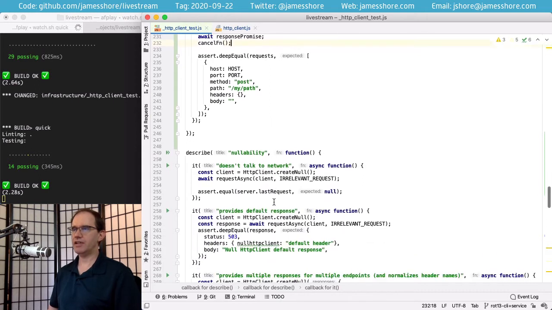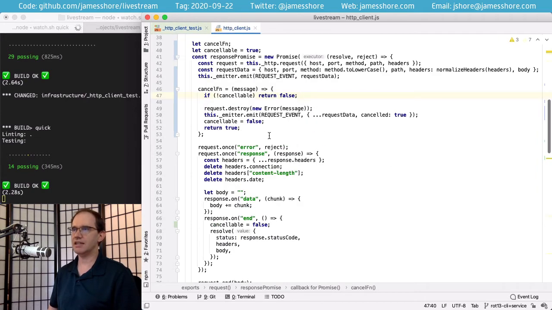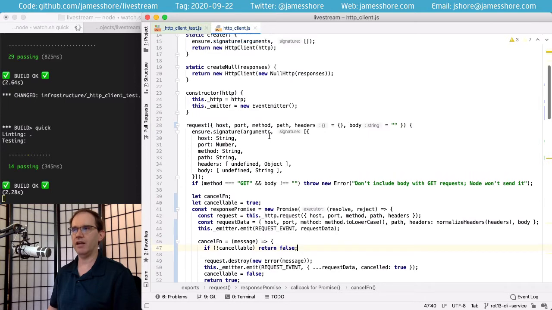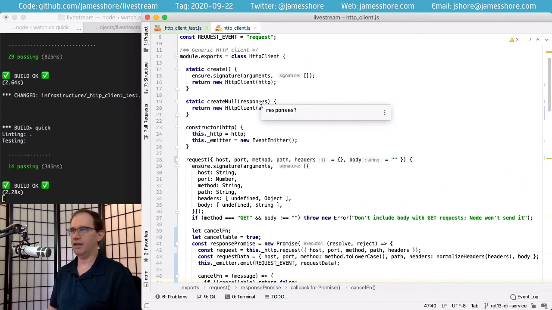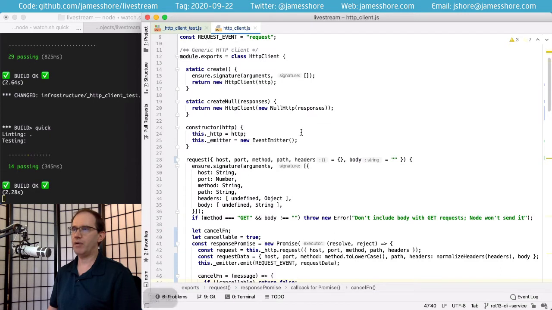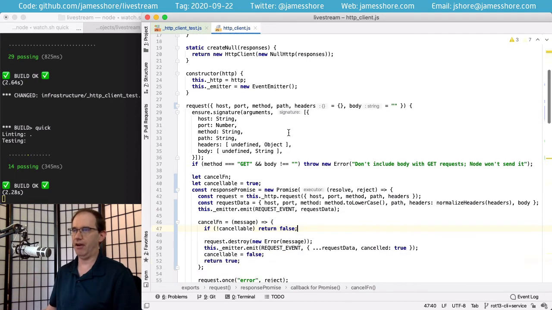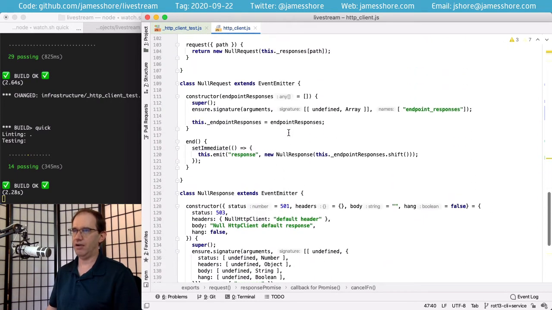Okay, so we're just about done here. The only thing we have left to do is make sure that the null version of our HTTP client also works with the request.destroy. The reason it doesn't work right now is because of the way we've implemented our nullable HTTP client, and again, if you want the details on this, go ahead and look at the microservice clients without mocks part 1 episode. But the way we've implemented this is with an embedded stub. The null runs all the same code as the real production code, except that when we get to the actual node call to use http.request, that's stubbed out. And that's stubbed out down here.